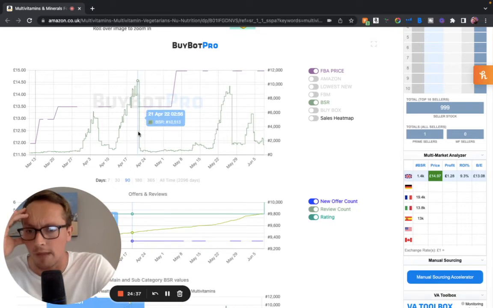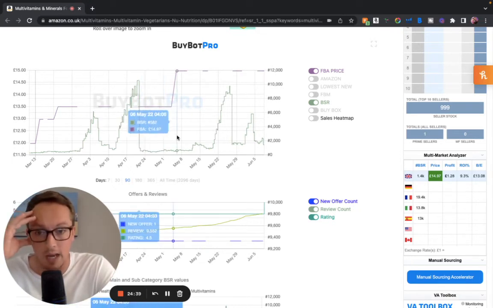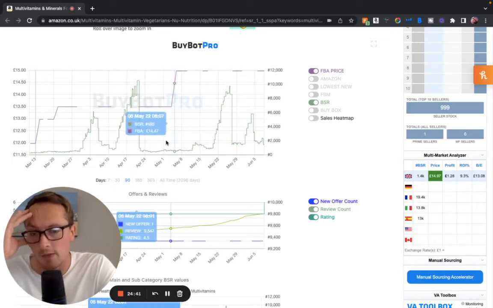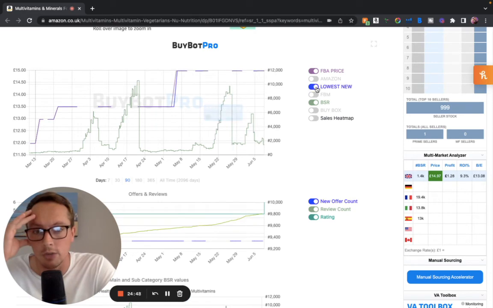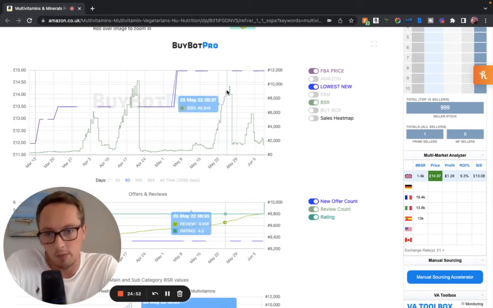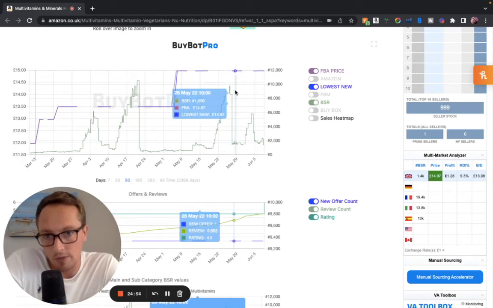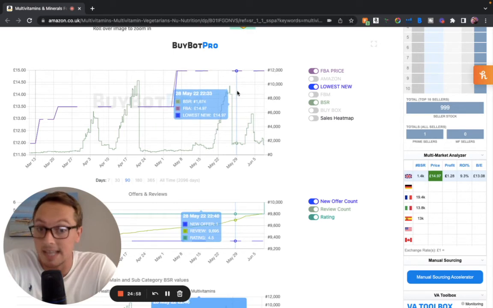And then you've got the sales graph here, which is in the green. Obviously, the lower it is, the better it is. So that's 582 there. As you can see, they might have been out of stock here, which they probably were. Lowest new, if we type in there, so they were out of stock whenever this goes high. So obviously there's no sales, and then when they're in stock, the BSR drops down again really fast, which means that it's selling really quickly again.